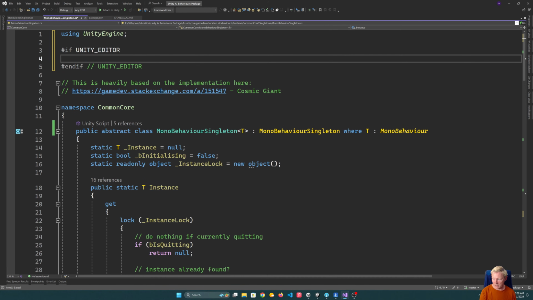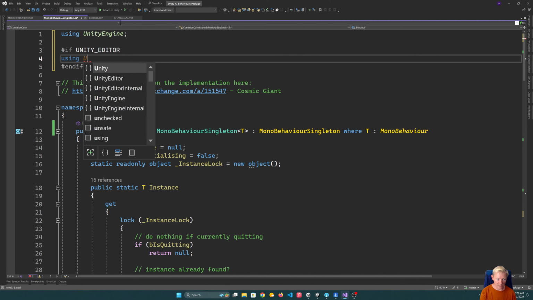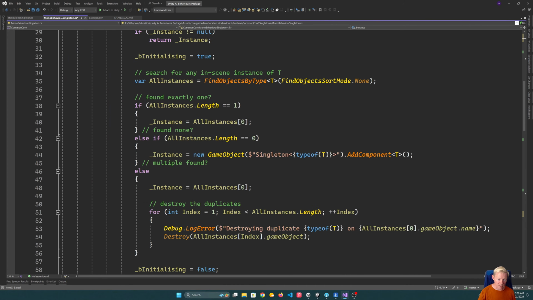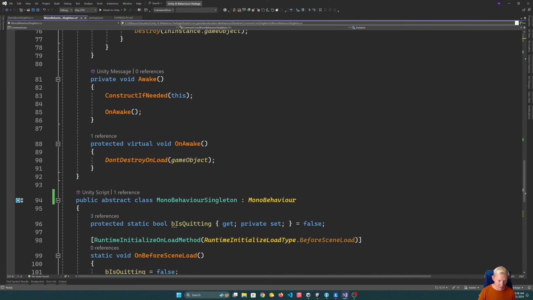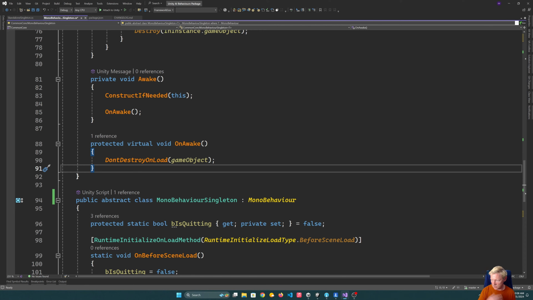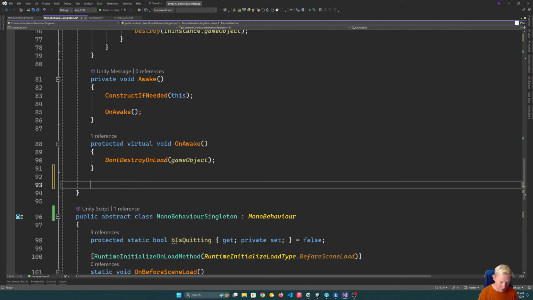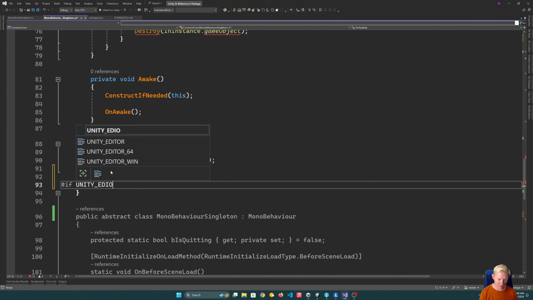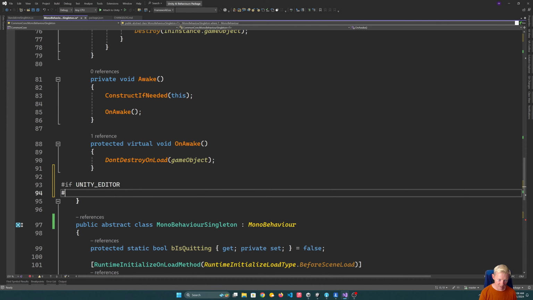That, and we'll just bring in Unity editor. Now the reason for this is I wanted to make a couple of improvements here just to ensure it properly catches and is properly cleaning up. There's a couple of cases where that could fail out. So I'm just going to #if UNITY_EDITOR.